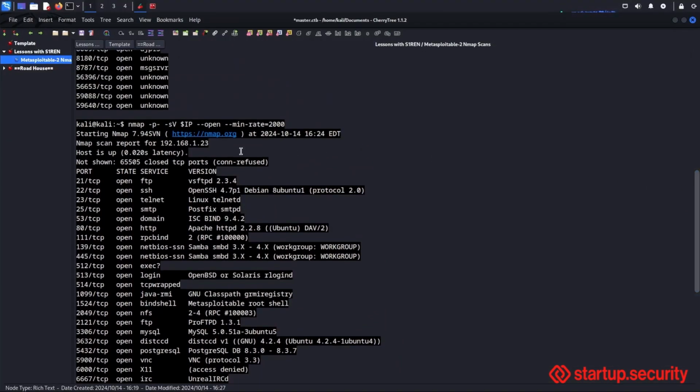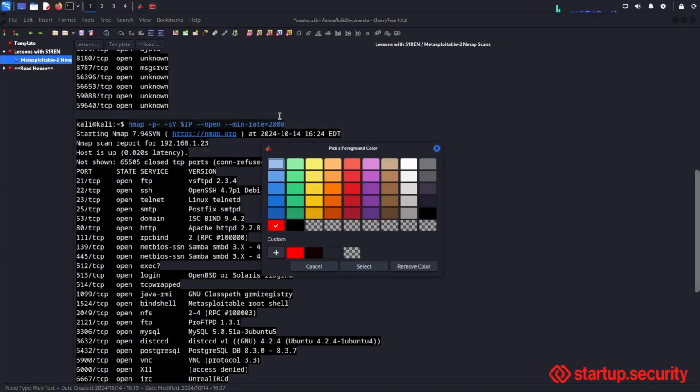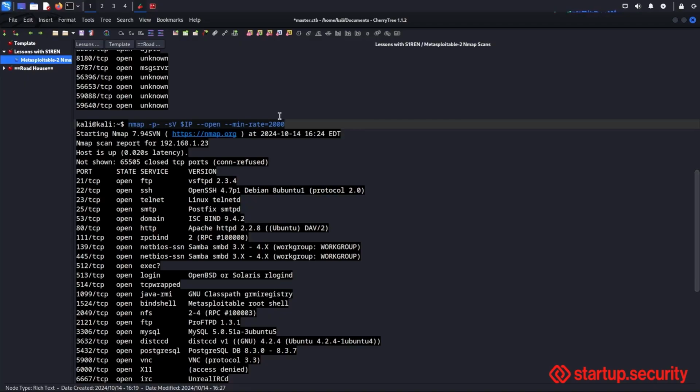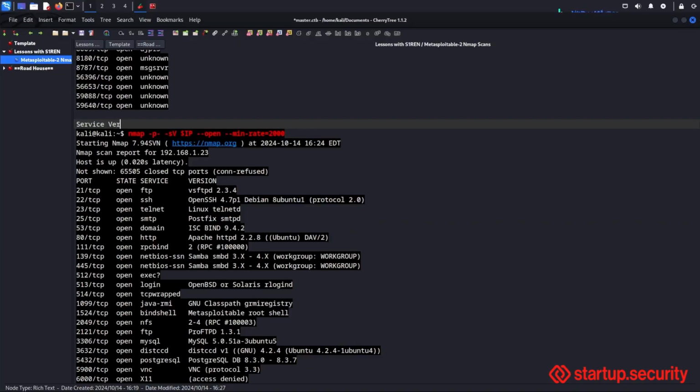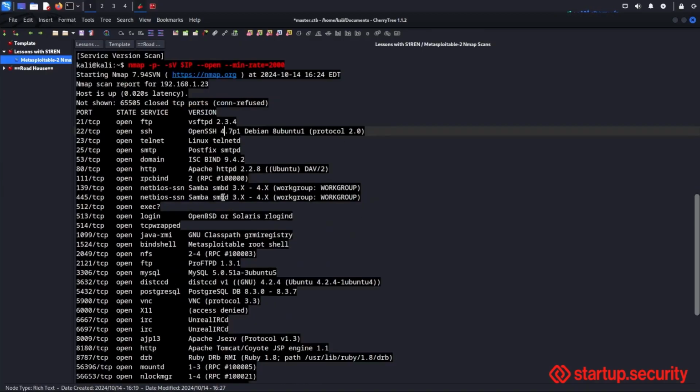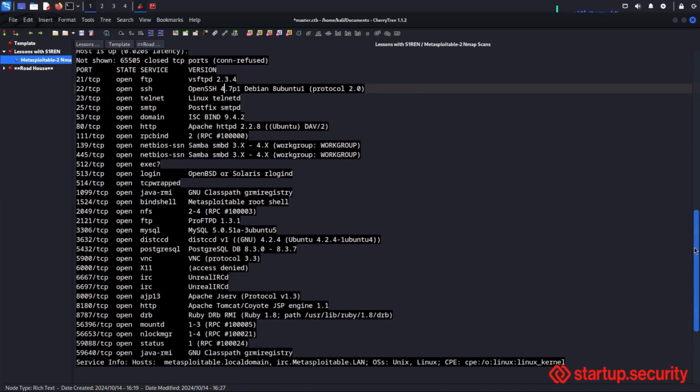Actually, it makes it very easy for you. You can just Shift-Alt-B and have that same background color. And then we'll highlight the scan, Shift-Alt-F, Enter. You get really quick at this stuff. And then Control-B to bold it. And boom. This is our service version scan. And look at all of the service versions that we've gotten back.